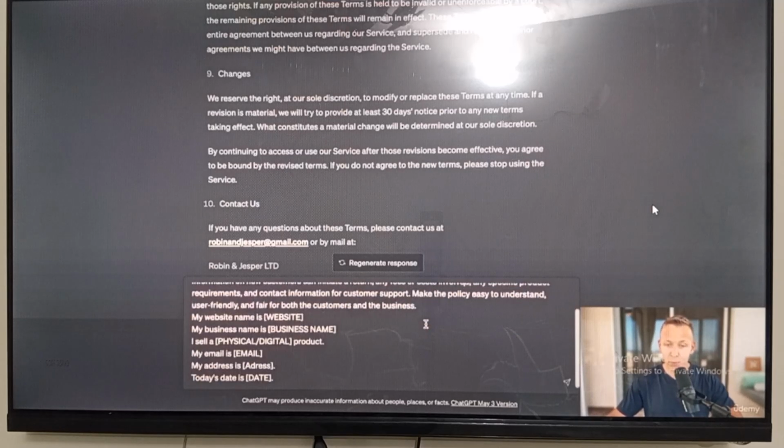Now, the most important part here that separates it from the other one is going to be I sell a physical/digital product. If you sell a physical product, then what sort of condition it needs to come back in and how many days you have to get a refund is going to be very different from if you're only selling a digital product. So this is really where things get a lot different. So if you only sell a digital or only sell a physical, make sure that you write that one in there.